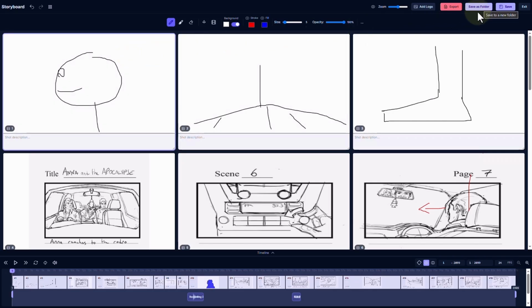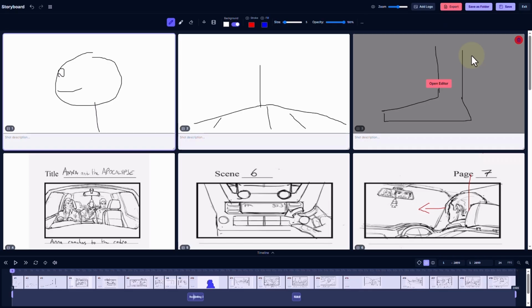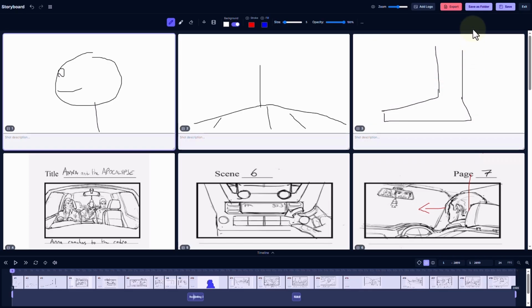But when you have saved as a folder the first time and then you press Ctrl S again, it's going to save as a folder. So it depends on which one you click from here, and then it keeps saving that continuously when you press Ctrl S. And then finally you can export.